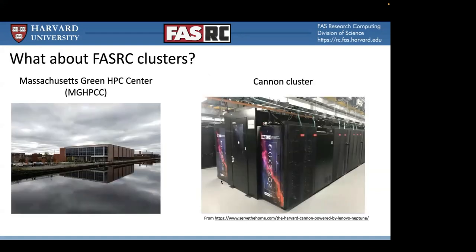So the FASRC. Everything that we've been talking about so far has been really generic. This is true of basically all clusters in terms of how they're generally set up. Now we're going to be talking a little bit more specifically about our cluster. There are also many clusters at Harvard. There's one at the business school, one at the medical school, and a couple of others in different places as well. We are talking specifically about the FASRC clusters.